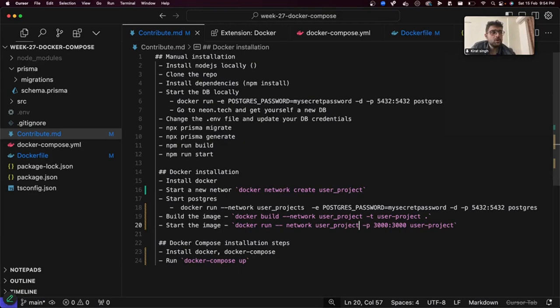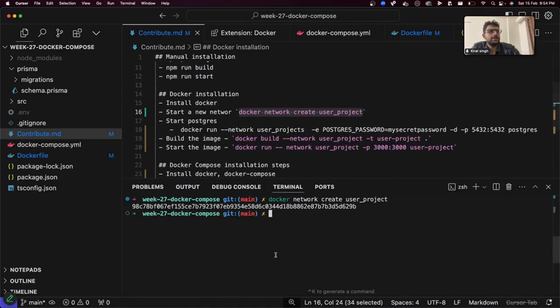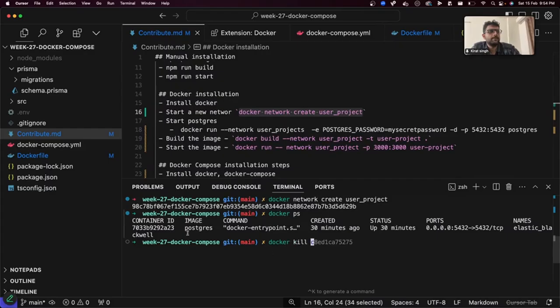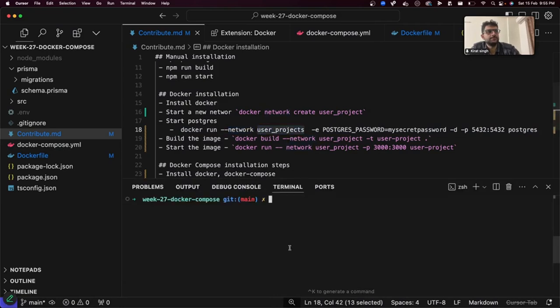Why? Because when you are building the image, that is also running inside some containerized environment. It is not running inside my main host machine, so it can't really talk to localhost 5432. अब शायद चल जाएगा. Let's try to see if I create a new network by running this command. Let me stop Postgres locally. Done. Let me start Postgres again, but this time Postgres is attached to this specific user projects network.